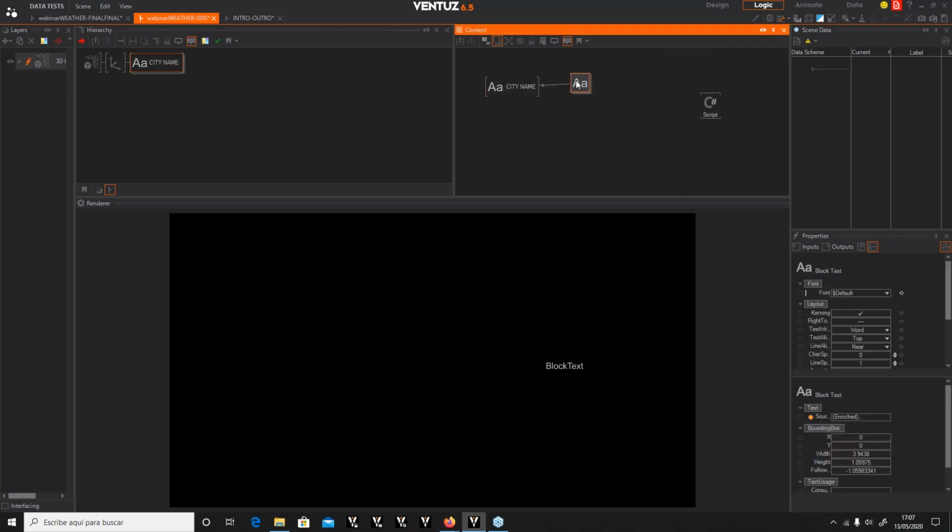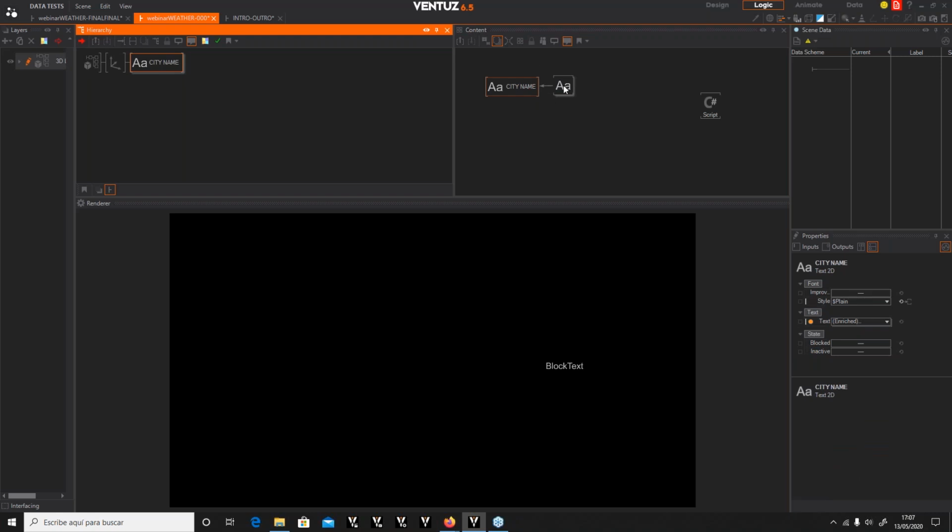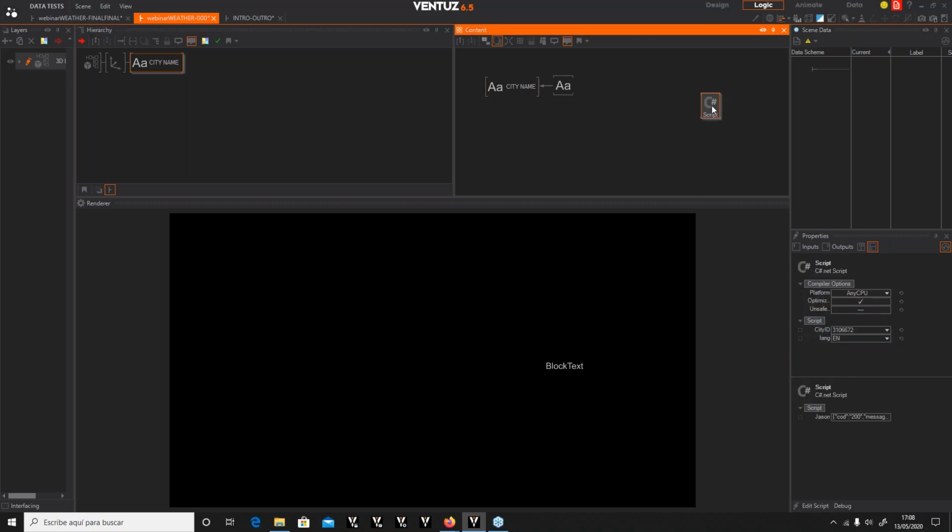For all of you who are new to Ventuz, this area here is the content. So here is the hierarchy where we add all the 3D elements in this 3D scene or mini scene. In this case, that's a layer. And here we connect to data. Okay, here we are connecting. We're going to connect to the output of the script.